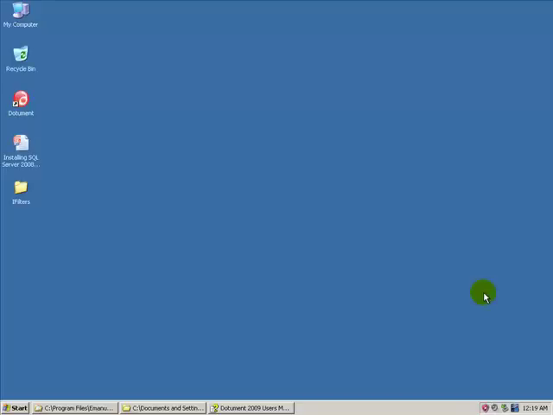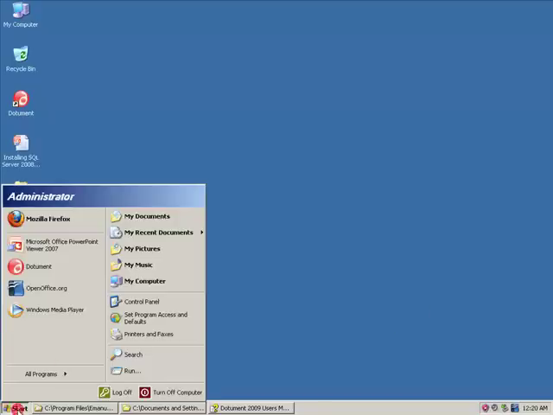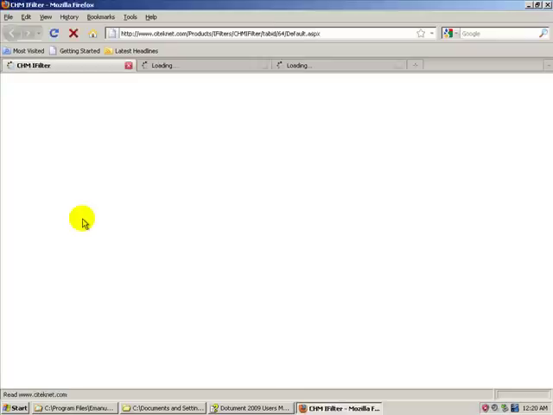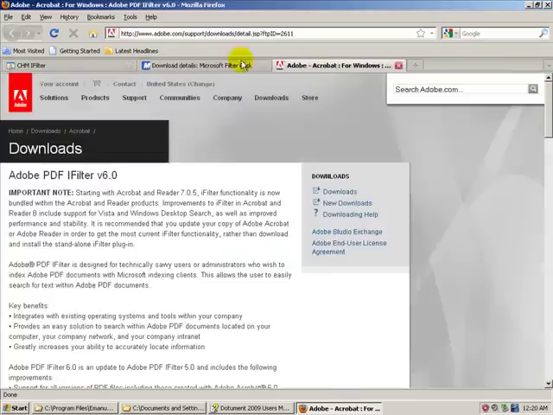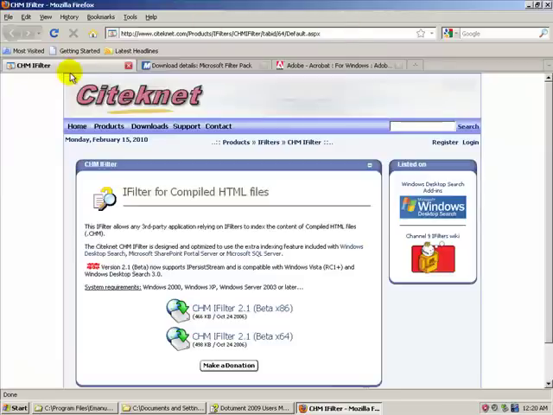Now, if you recall this story about iFilters, you will remember that we said that after installing SQL Server, we will install also iFilters for the document types that we want to use. So now is that time, and what we are going to do, we are going to open the browser, and you will see actually the pages where you can download those iFilters from, with provided links, of course.